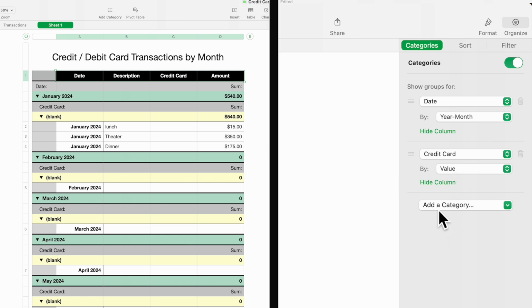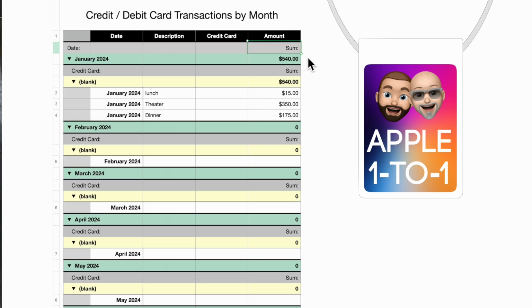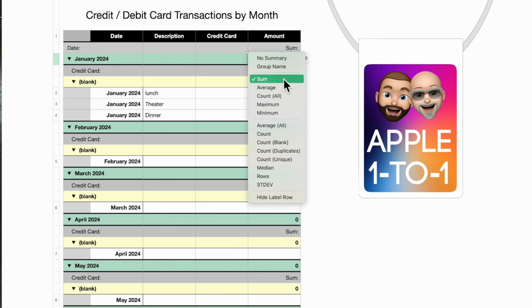Then you're going to hit add a category, which then you're going to select credit card. Select your credit card and by value. So what that will do then, we will be able to click here and you see this little gear. Click on that and you're going to hit sum. That will then summarize whatever you put in there by that category.